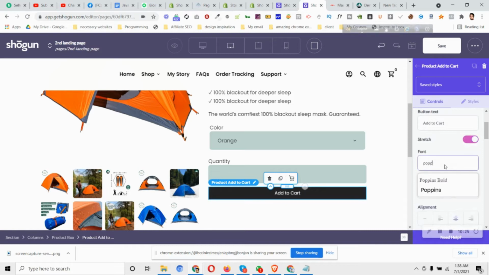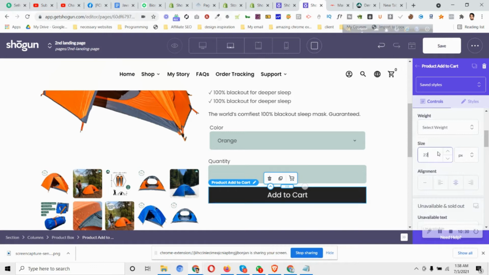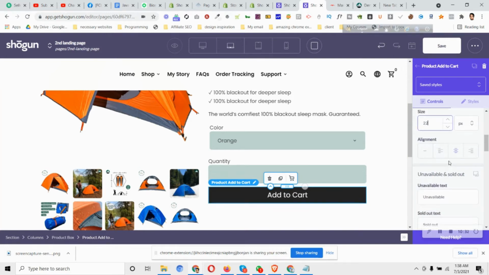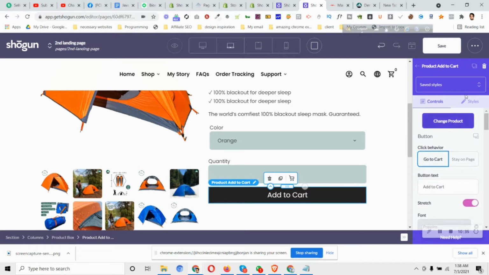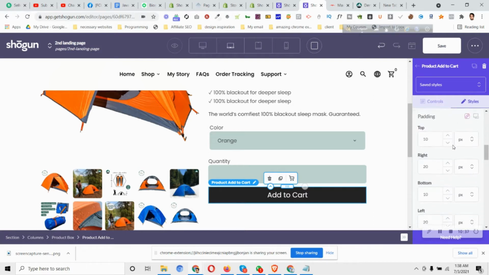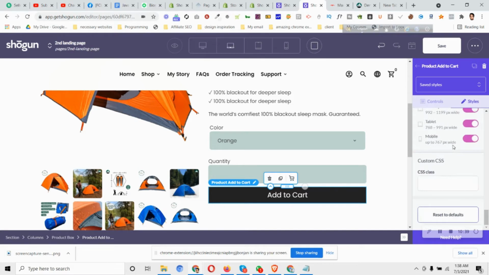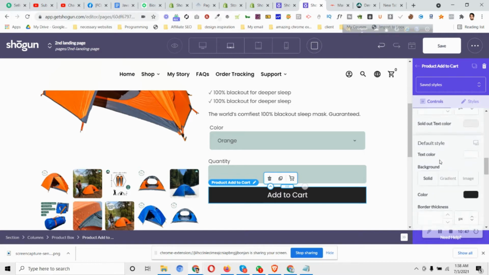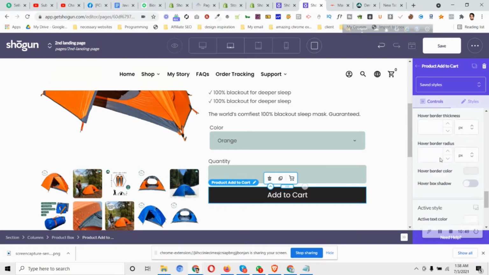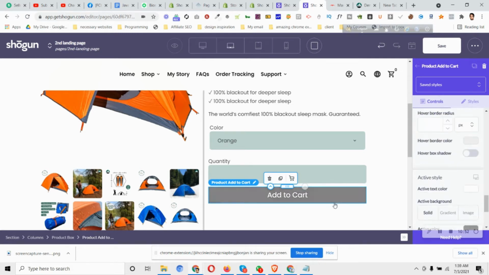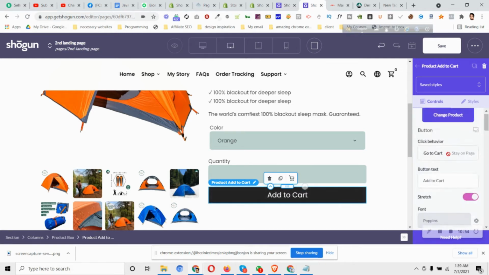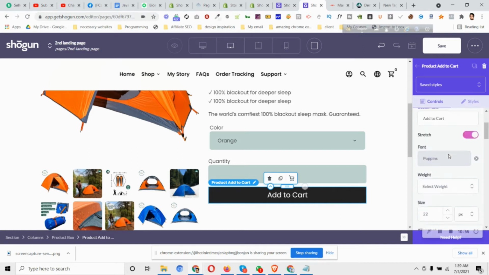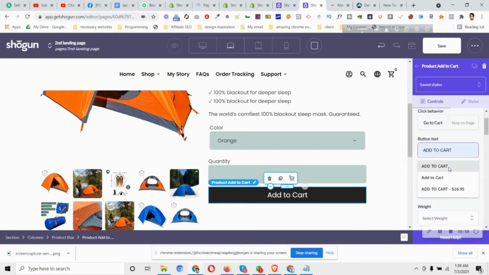So I'll search for Poppins, and the font size will be bigger, that's for sure, right? So what we will do, we'll go to cart. Okay, then we can go to the text. I think we can make it bigger or not, but I'm not seeing any option of making it bigger. So I think I have to manually put the text to bigger. Okay, so add to cart.